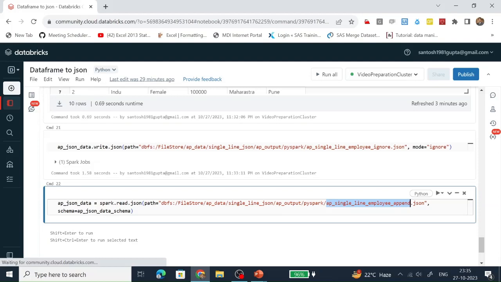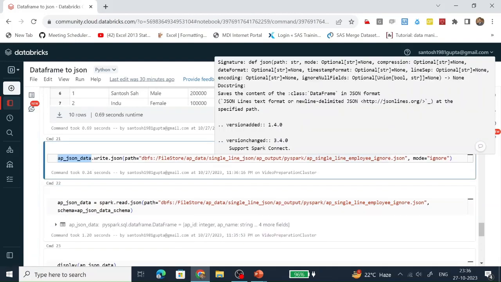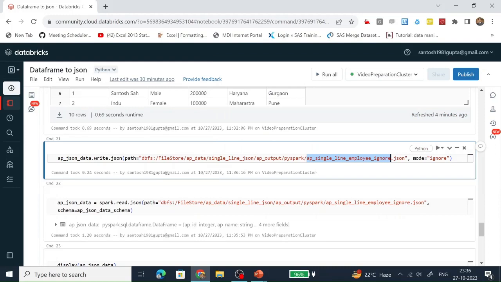So what we have done, this is the data frame. Again we are writing the content of this data frame in this file, and the mode is ignore. So it will ignore the write operation because this file is already present. So if we see the content of this file, the record count would be 10 only.